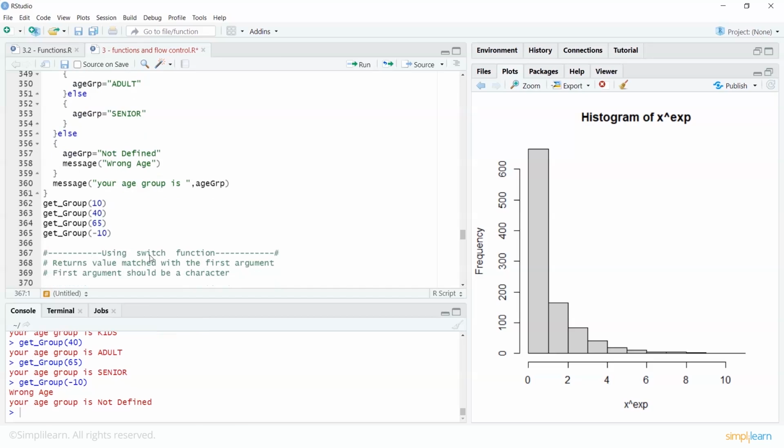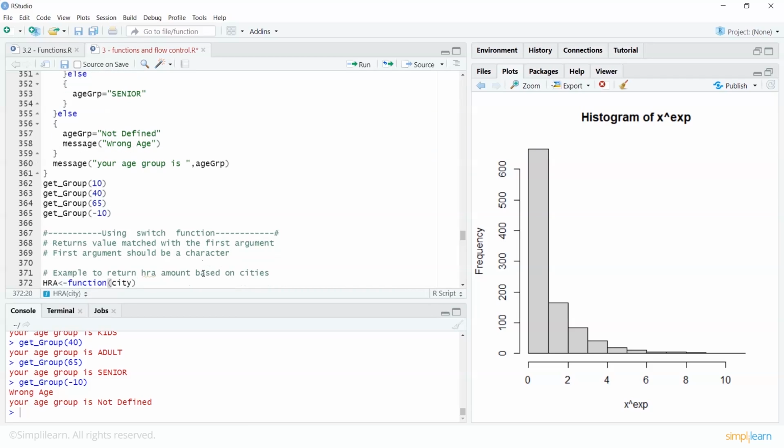Now there are some inbuilt functions which can be used in R, such as your switch function. Looking at this function, we can use it for different kinds of operations. Your switch function returns values matching the first argument, and the first argument should be a character. Let's have a look at the example.